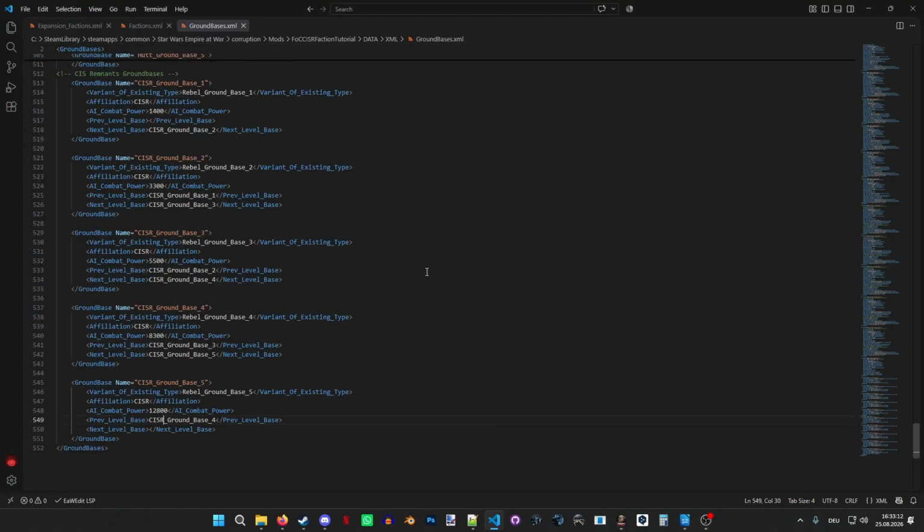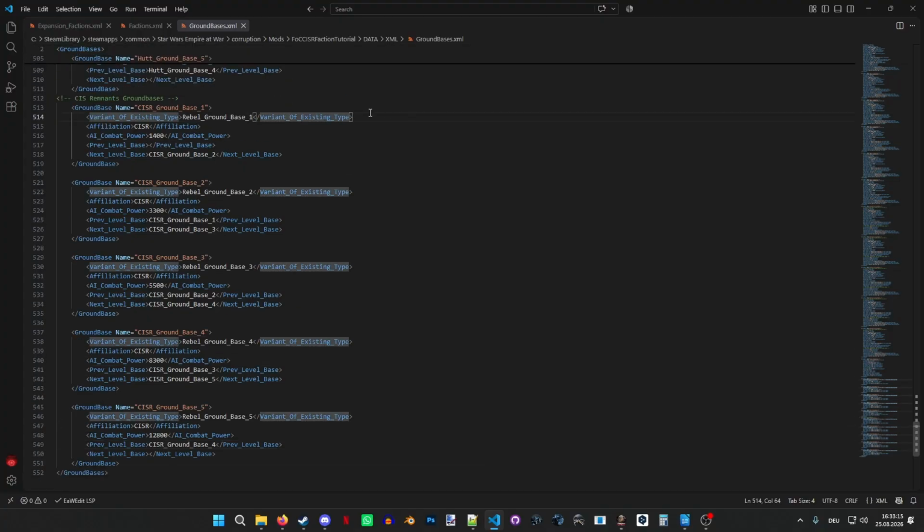And there you go. We use variant of existing type based on the rebel ground base to inherit all of the other values. And this will set you up so that you can also attack this faction and engage them properly in auto-resolve without soft blocking yourself or outright crashing. This will do for now.